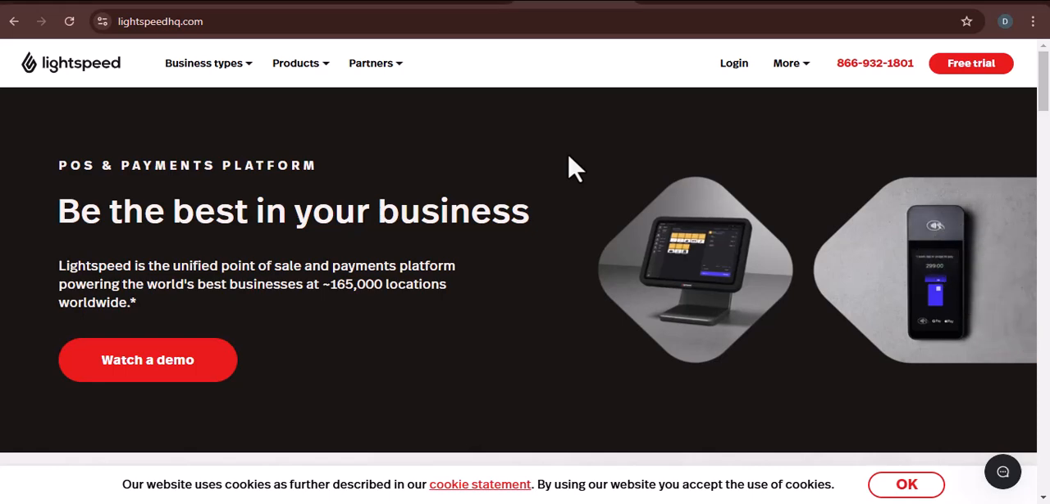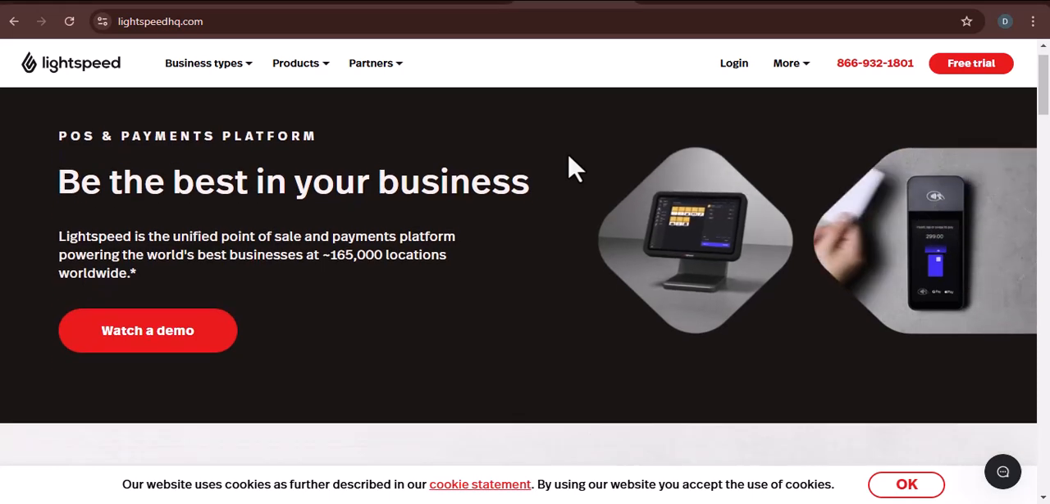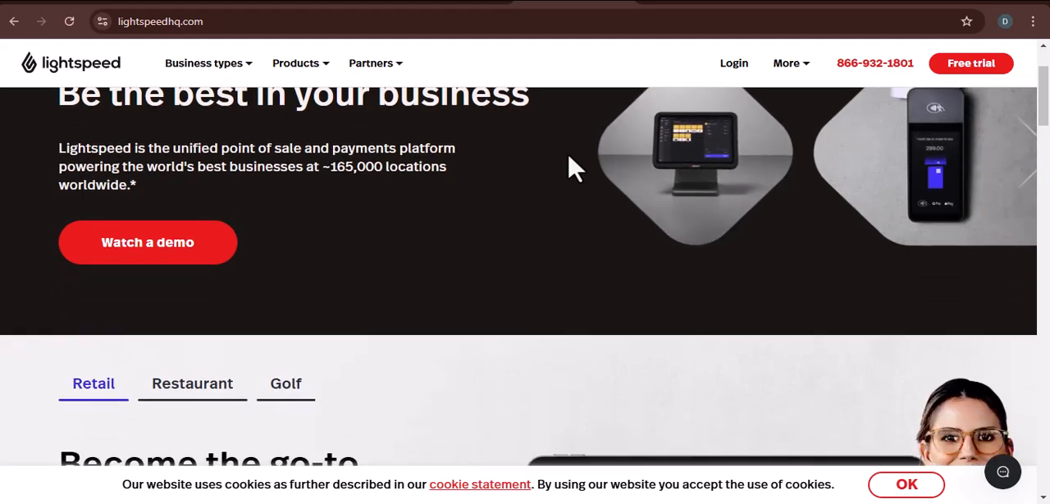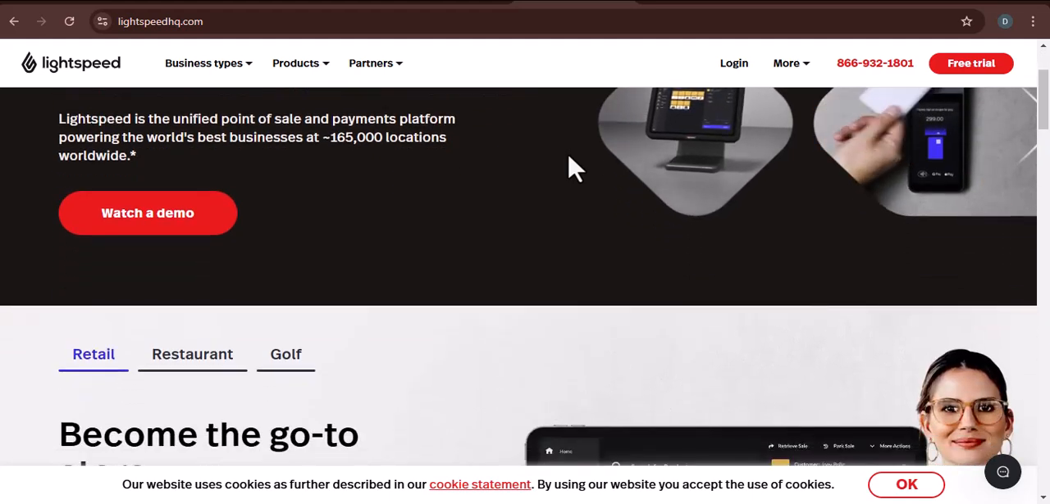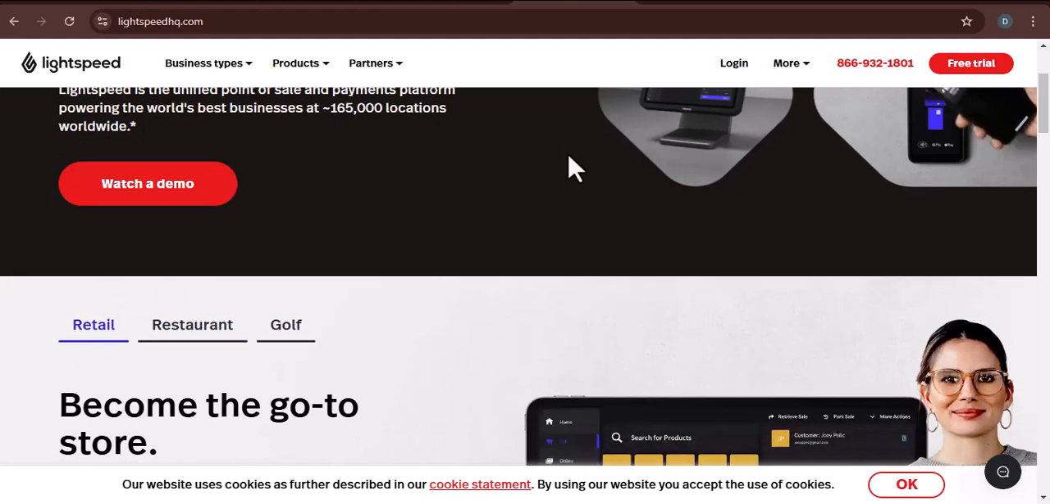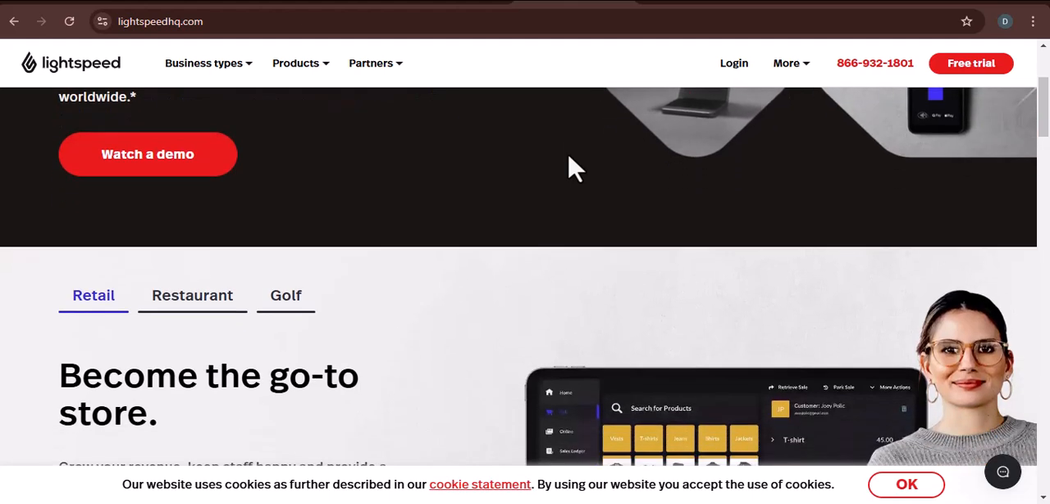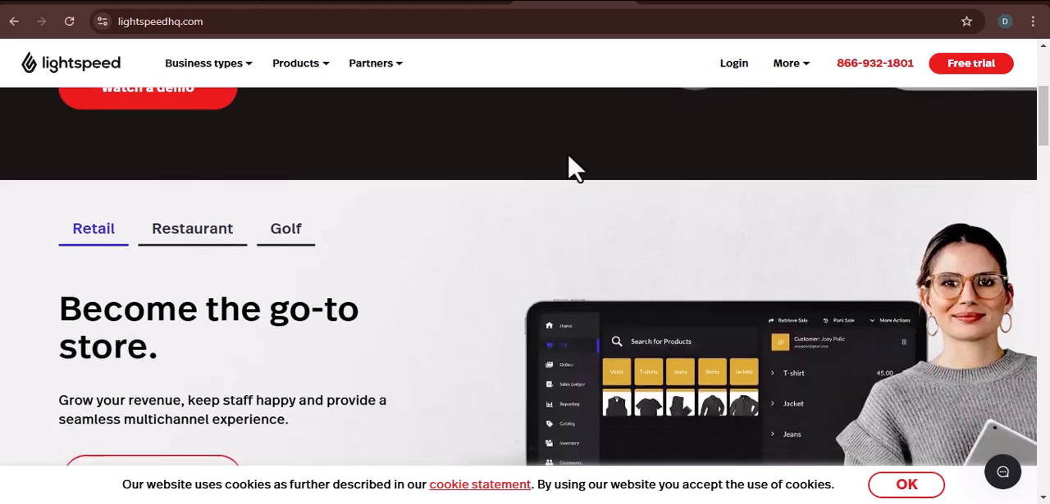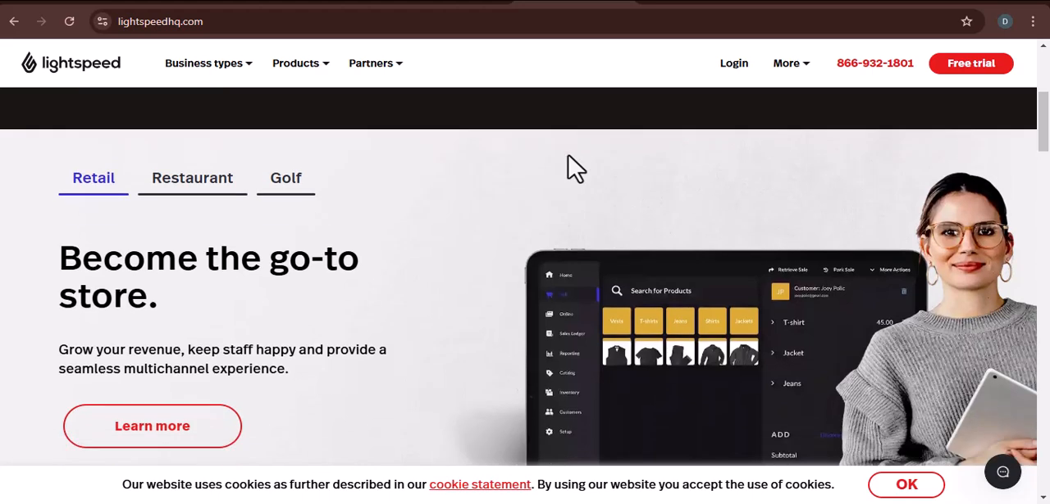Ever found yourself staring blankly at your Lightspeed account, wondering how on earth to update your bank details? You're not alone. It's a common question, and one that can cause a bit of panic if you're not sure where to look. Getting paid is kind of important, right?